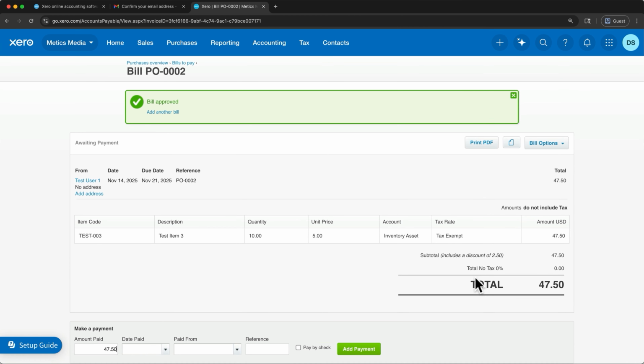Approving the bill tells Xero that this is the correct bill and I now owe this amount. You're not paying it, you're simply confirming that the expense is real so that it shows up in your accounting. After approving it, the bill will appear under Awaiting Payment. You can see that alongside your other bill if you click Bills to Pay up here.